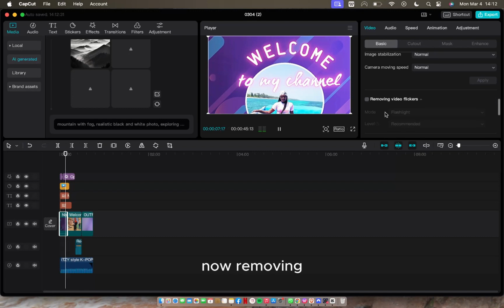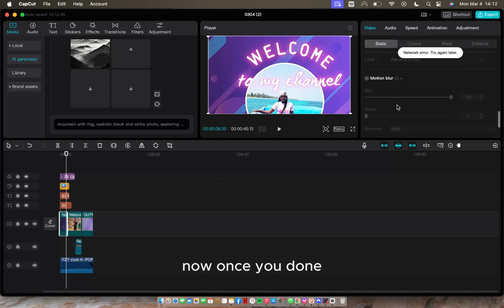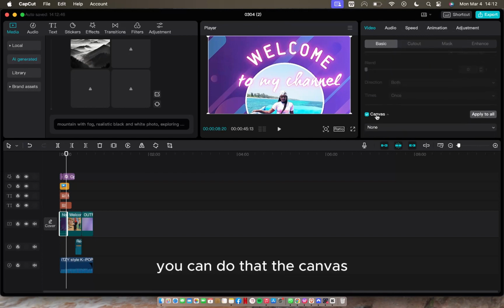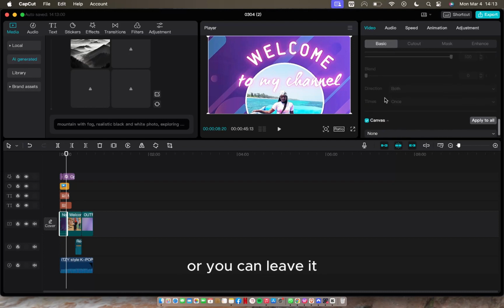Now removing the flicker. Sometimes the videos, when you do them, they have flickers, so you can either remove the flickers or just leave it the way it is. Now once you've done motion blur, you can do that. The canvas is just the space that you're working with. Do you want to apply the canvas right here? So once you do that, you can apply to all, or you can leave it.